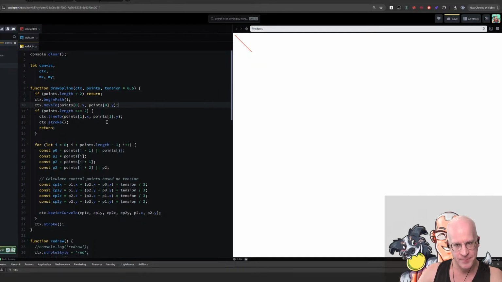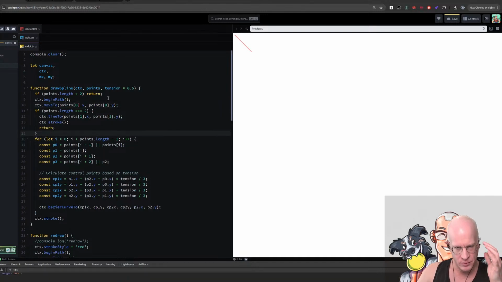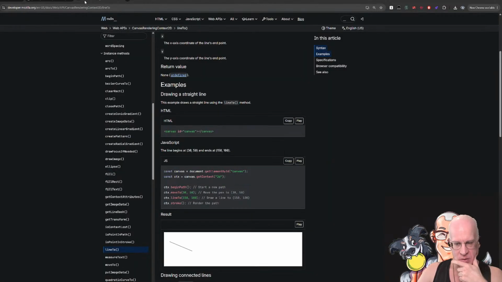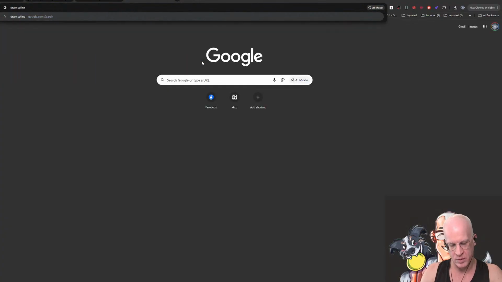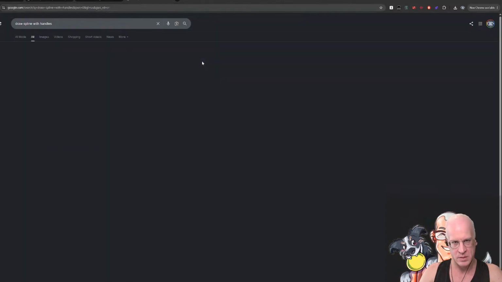So, it's drawing through the points. Points length is less than 2. But this doesn't give us the handles. Calculate control points based on tensions. We don't want the Bezier curve. Draw spline with handles.